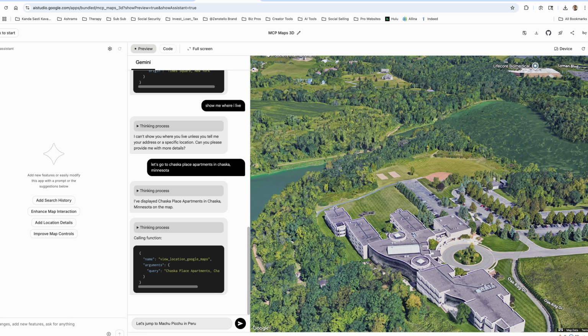I'll show you what I did. Keep it short. First I did something abstract because I was pretty sure that it was not going to figure this out, but I'm sure the technology will show me where I live. As you see this, where I'm circling my pointer: I can't show you where I live unless you tell me your address or a specific location. Can you please provide me with more details?